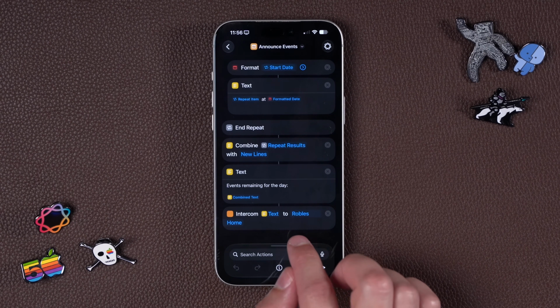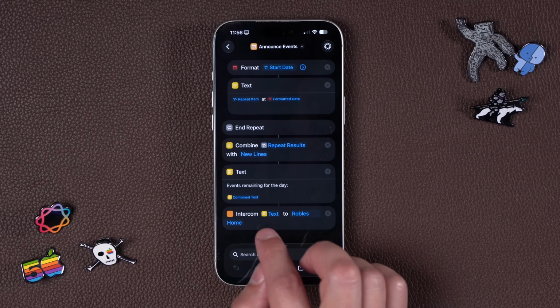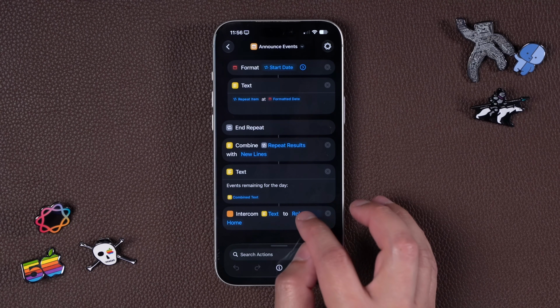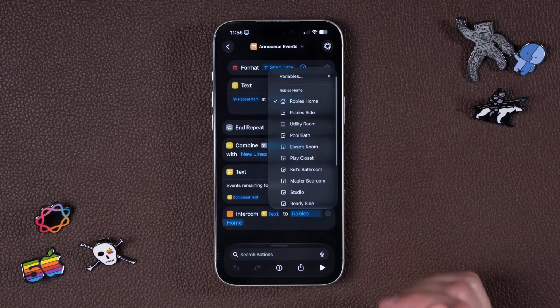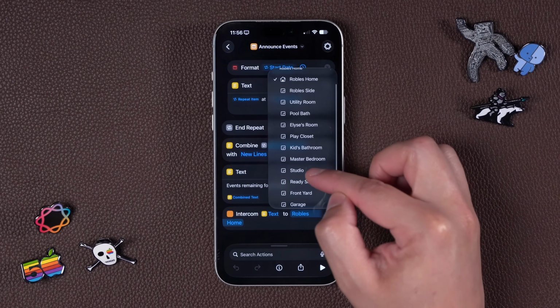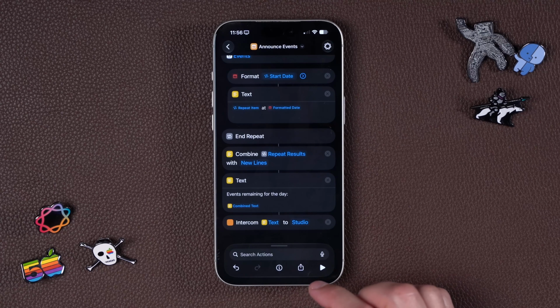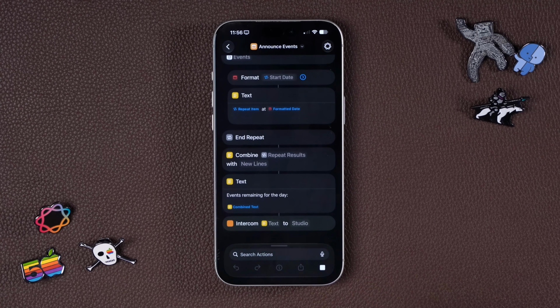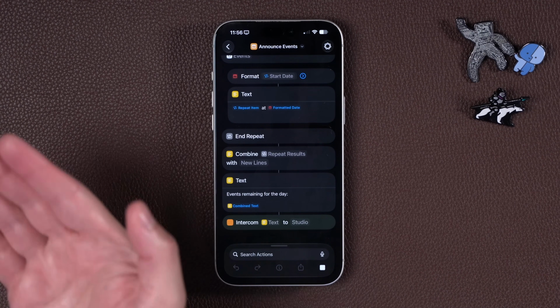and then this is going to use the intercom action. With intercom, you can send a message to any HomePod in your home or the entire house. So choose your Apple Home if you want this to play on all the HomePods, but I'm just going to have these play on my studio HomePods. Then when I run it, it's going to get my calendar events, format it, and then speak it.